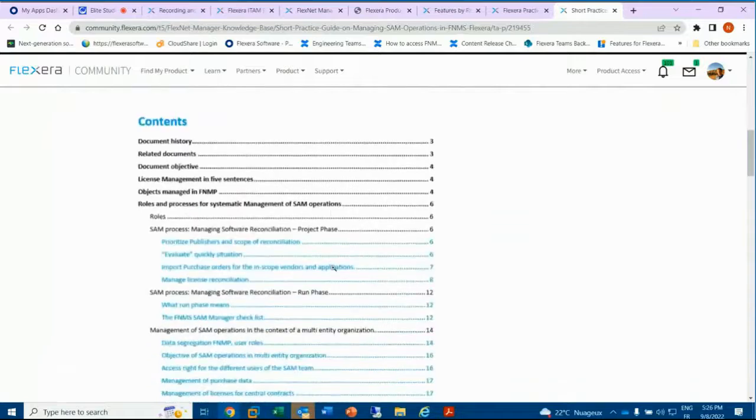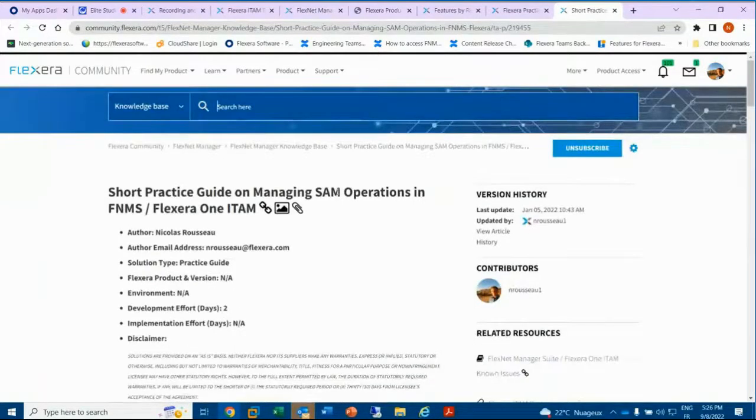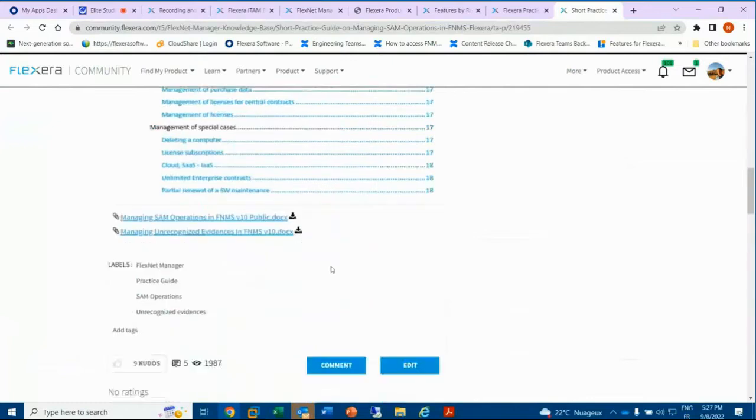So this is a document which is called a short practice guide. It's not 50 pages on Oracle or 60 pages on IBM. It's a short practice guide that gives an introduction to how to manage processes and so on. And you get two documents attached to it. One is about the SAM operations guide, and the other is about managing unrecognized applications.